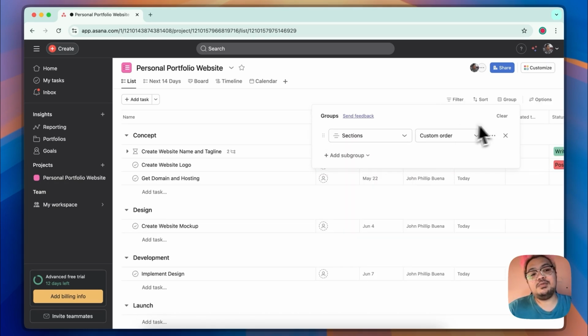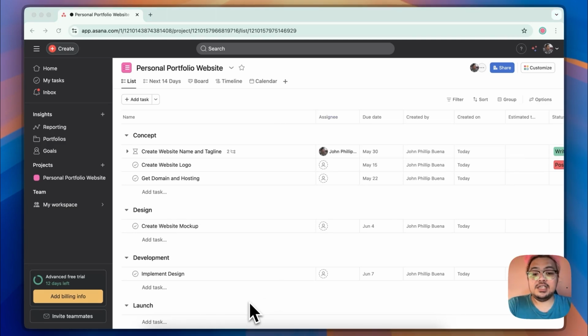But sections work well for me for this kind of project, but again, feel free to customize this as you wish. And eventually, as your project grows, so will your need for these filter and sort options. So it's really great to master these kind of options early on when you're just starting out with your project. And one other great thing about Asana is its collaboration features.